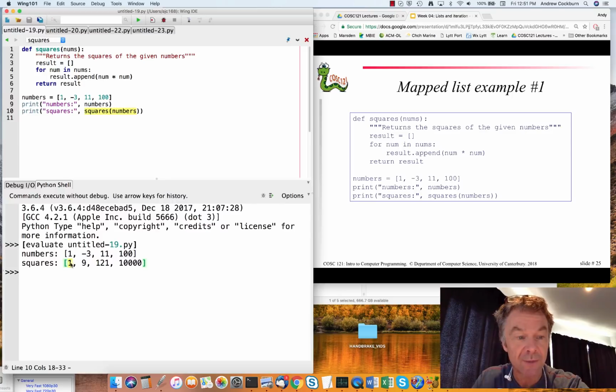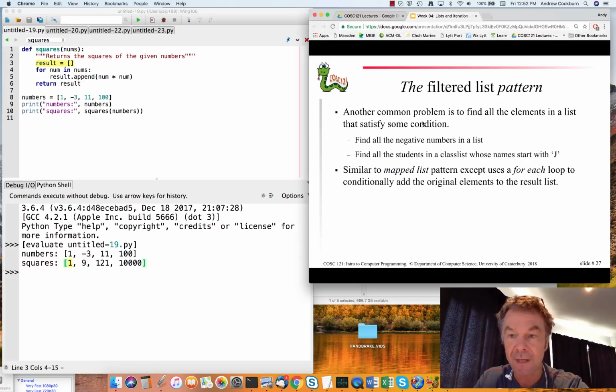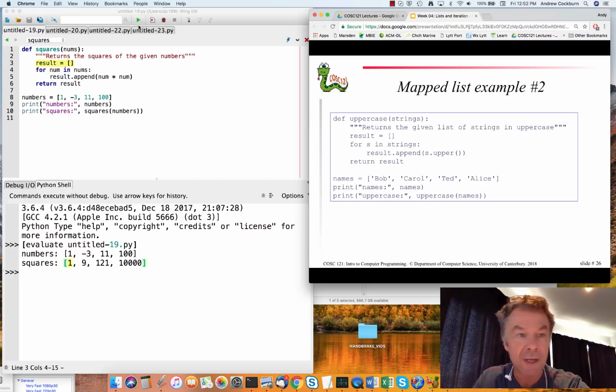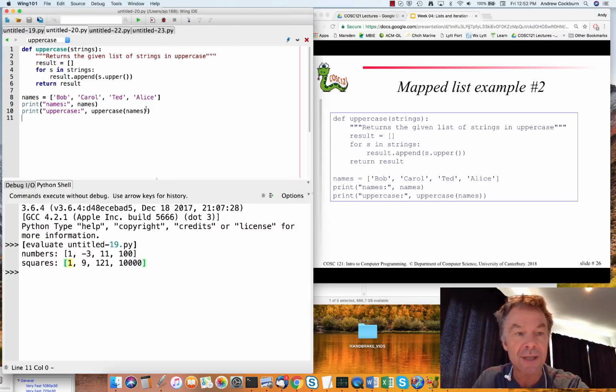We can see we've got an element 1, which is 1 times 1 is 1, minus 3 times minus 3 gives us 9, 11 times 11 gives us 121, and 100 times 100 gives us 10,000. So importantly, what we've done here is create a new list inside our mapped list example. And then we have appended onto that empty list the result that we want for each of the elements in the original list.